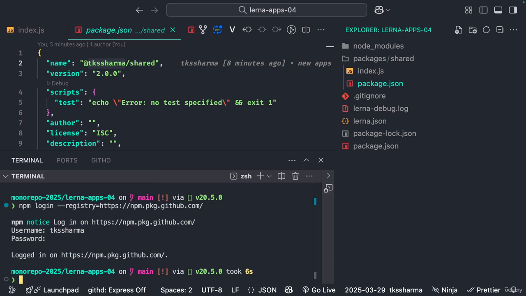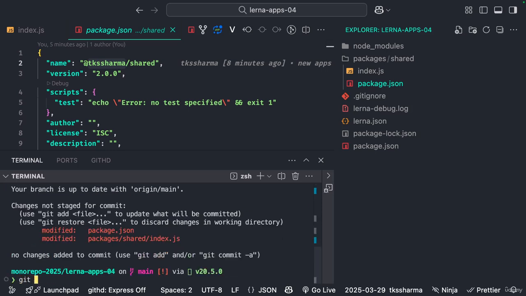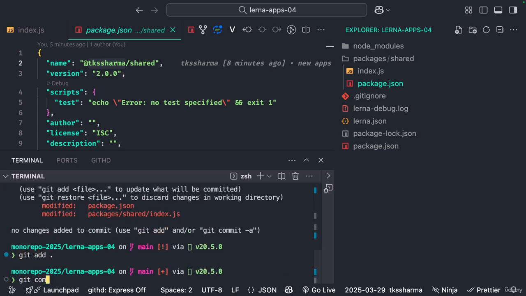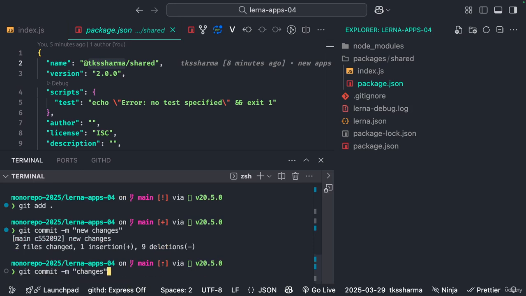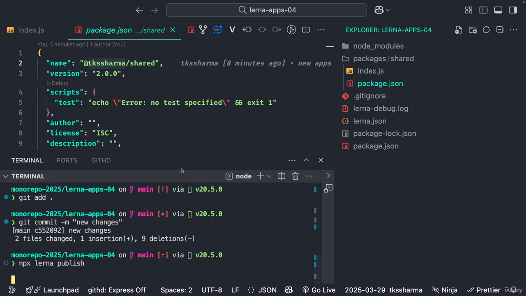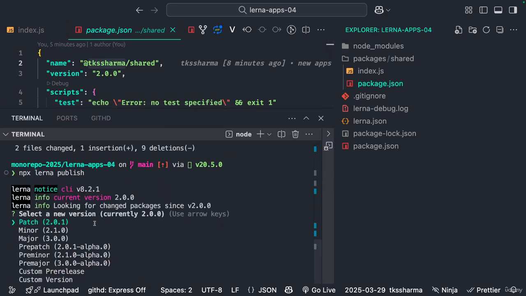Now I will make some change in the code and try to publish it. So let's see its status, we can add something, new changes, and here we can just run the simple command npx lerna publish. What this command will do is check that you have some new changes and ask which version you want to create. Currently I already have published 2.0, so it is asking, do you want to publish a patch version, minor or major? So when you are publishing, you should always take care of this.